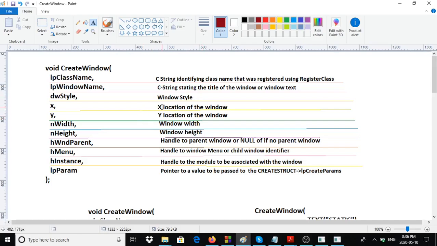Then there is the style of the window, the X location, Y location, window width, window height, the handle to the parent window, or null if no parent window exists. Then the handle to a menu, or child window identifier. So the HMENU can be a handle to a menu or identify a child window. Then the handle to the module associated with the window, and lpParam is the pointer to a value to be passed to the create structure.